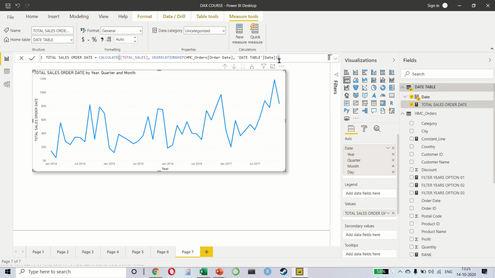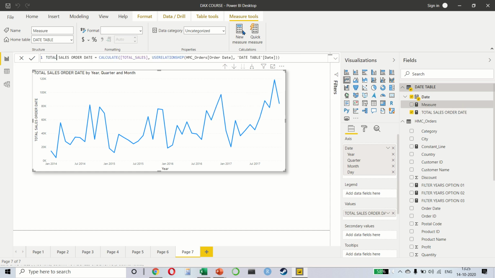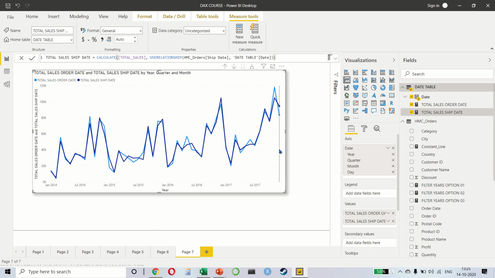So we can now come back. I'll copy the entire thing, create a new measure, and this time we want to call this total sales by ship date. And what is the difference? This time we want to connect the date table with the shipping date. And if we put the ship date in values as well, you notice that we can now see a comparison.